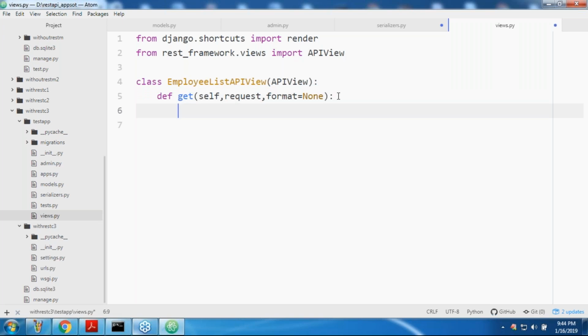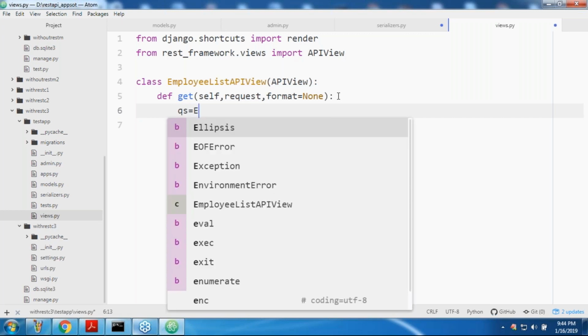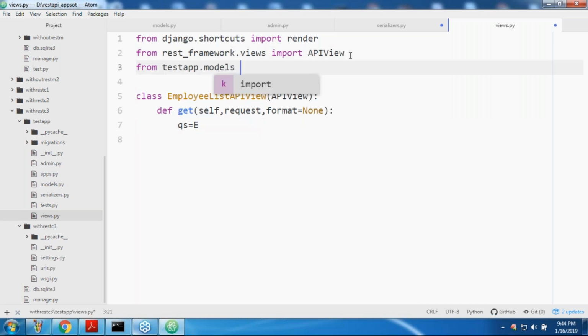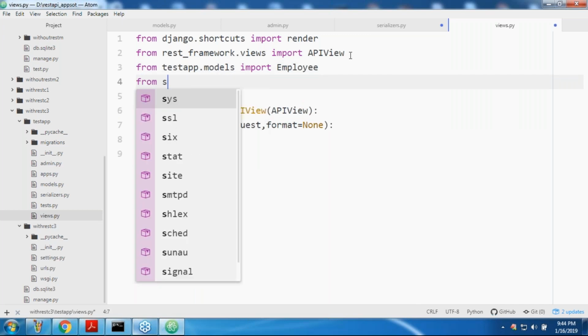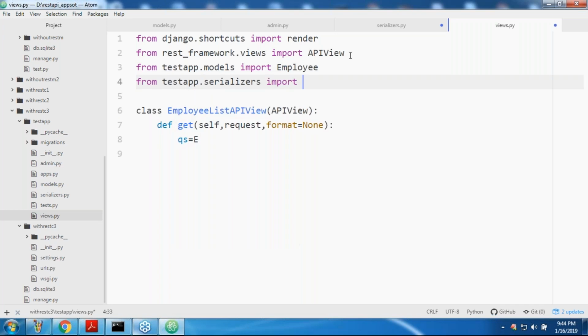Sir, which query set? Observe that. Query set is Employee.objects. First import Employee from test app dot models. Next, highly recommended, from test app dot serializers import EmployeeSerializer. Even EmployeeSerializer also I took, sir. So now Employee.objects.all(). Query set is ready, sir.